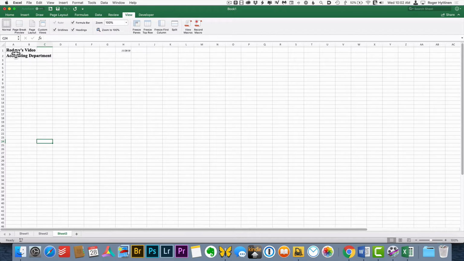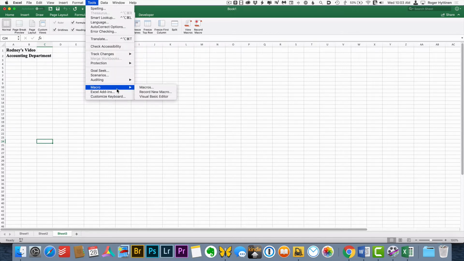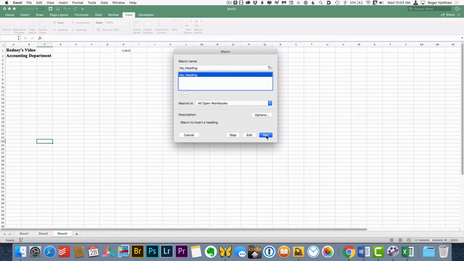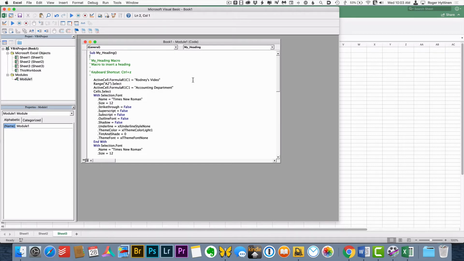Editing a macro is accomplished through the Visual Basic editor, which allows you to directly alter the programming code of the macro. So we'll select Tools, Macro, Macros to display the macro dialog box. Again, I want to select the macro that I want to edit. And this time, instead of Run, I'm going to click Edit. So this opens the Visual Basic editor. Now I'm going to change some text. Instead of Rodney's Video, I want my store name to be Rodney's Video Store. So I'll click after the word video here, tap the space bar, and type in store.